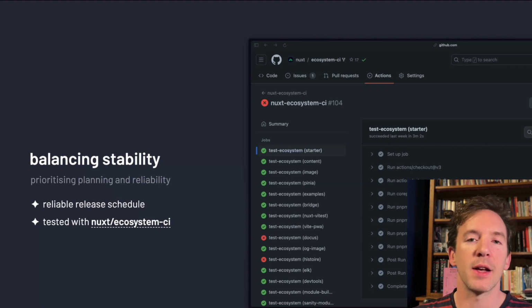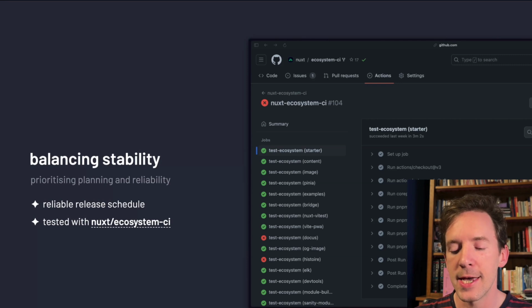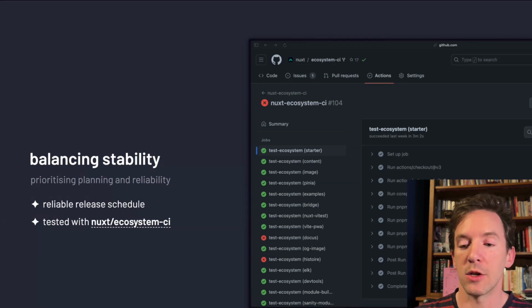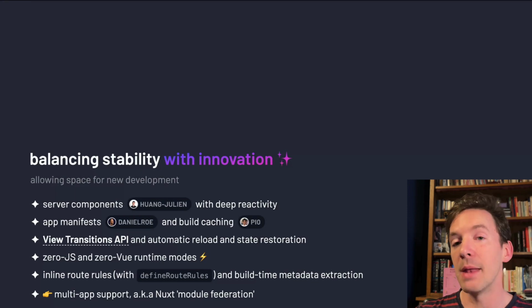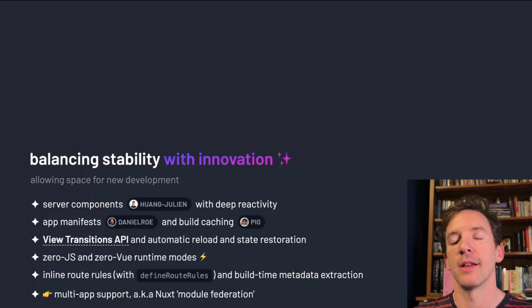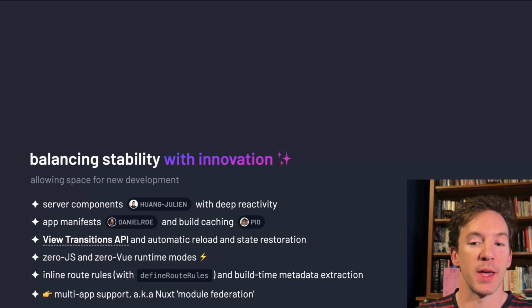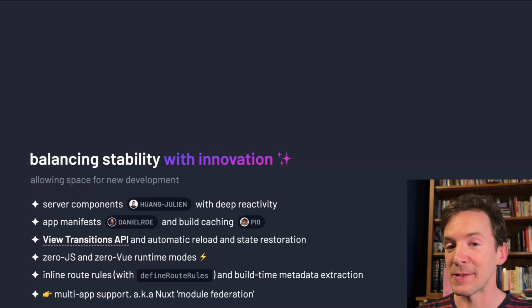We also have the Nuxt ecosystem CI, which follows the example of Vue's ecosystem CI and tests future releases of Nuxt against a range of different projects, from Nuxt modules to core Nuxt integrations to Nuxt sites and apps. And that is a really helpful way for us to detect regressions before new releases of Nuxt are put out there. And that means that we can innovate because we are able to test.